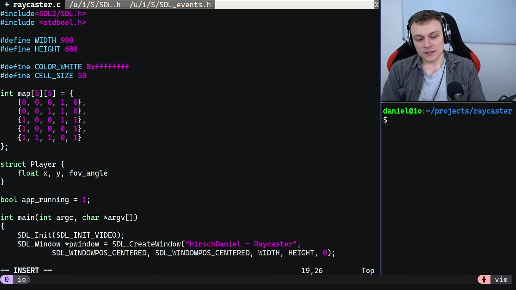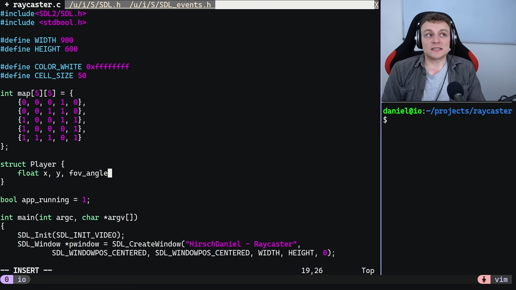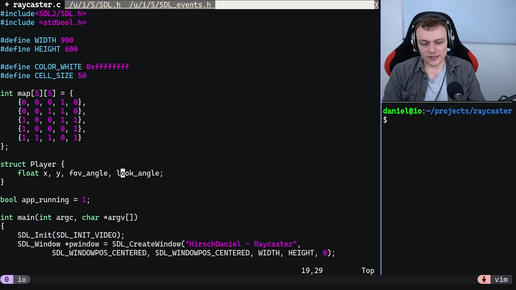angle, and the player has an angle at which he's currently looking. Look angle sounds weird. Face angle, camera angle.